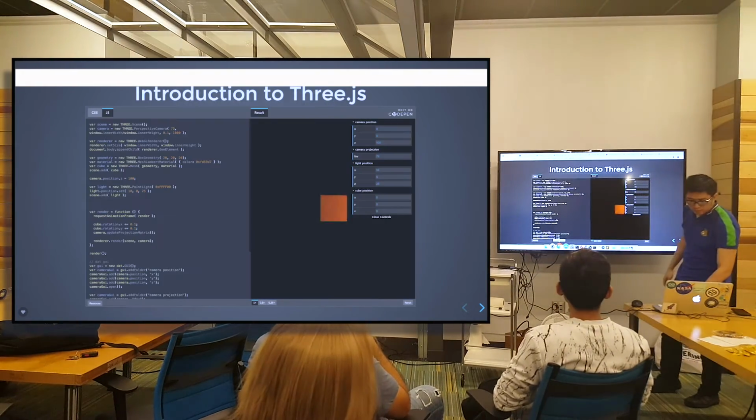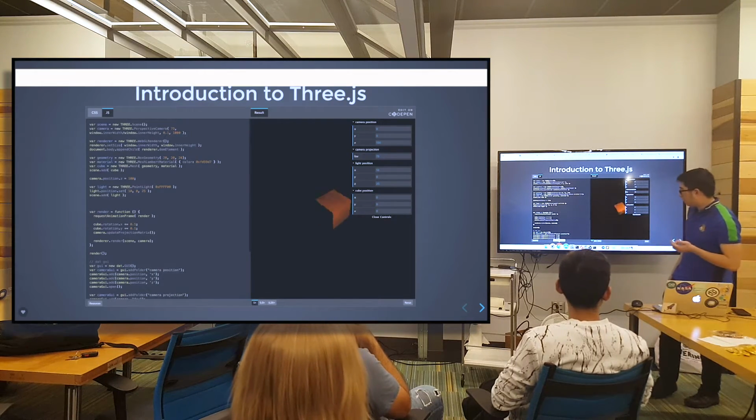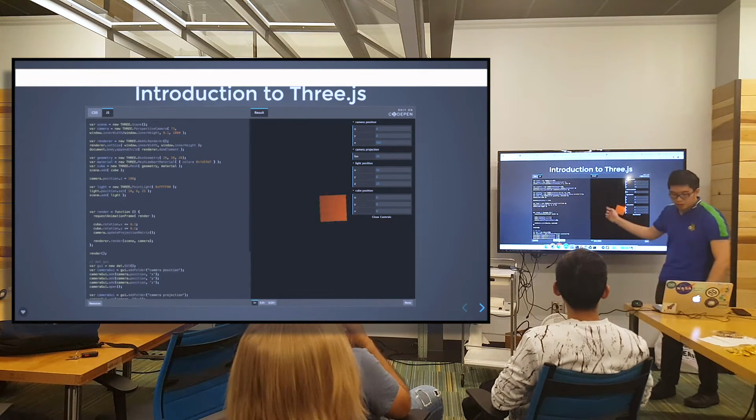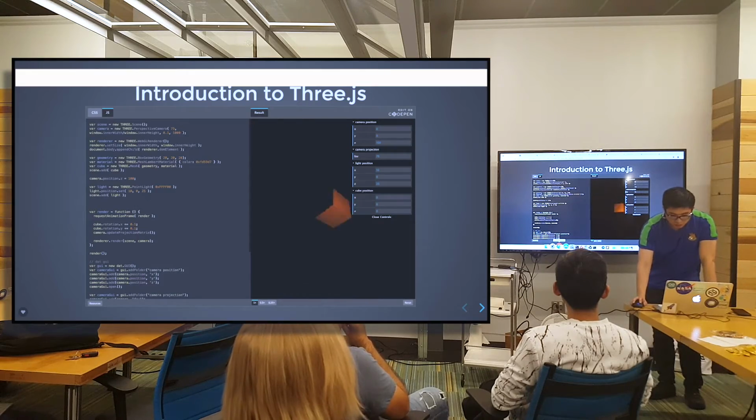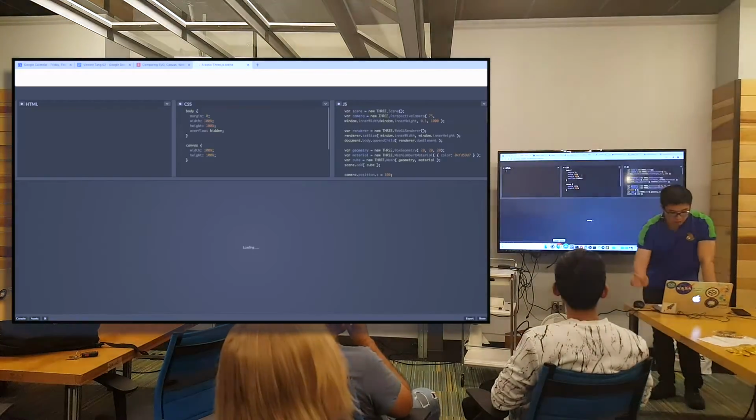So this is just the same example as earlier, except you can actually change the different parameters on it. So you can change the X position. Let me just open this in CodePen so you can actually see it.